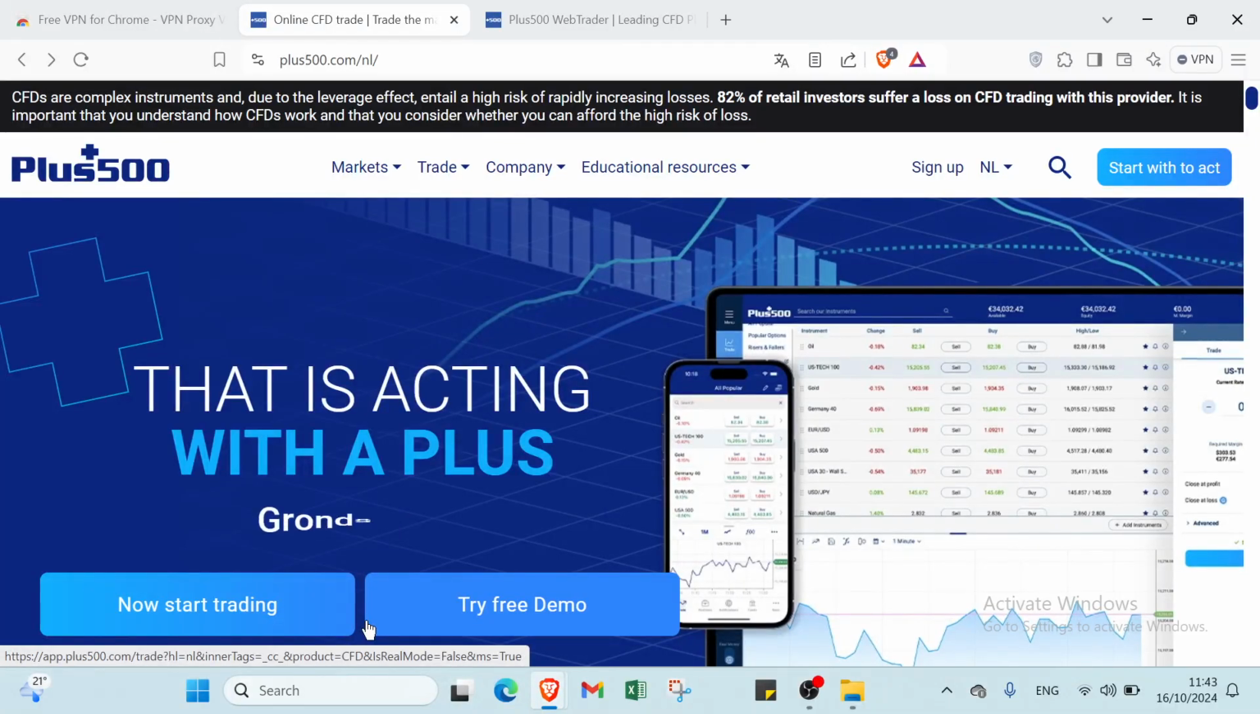Are you looking to dive into the world of trading? Discover how to maximize your profits with our step-by-step guide on using the Plus500 trading platform. Whether you are a beginner or an experienced trader, learn tips and tricks that can elevate your trading game and unlock your financial potential. Don't miss out.